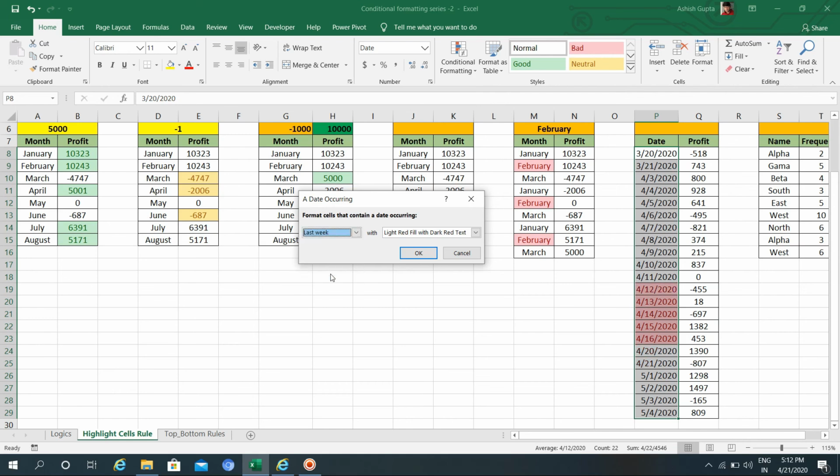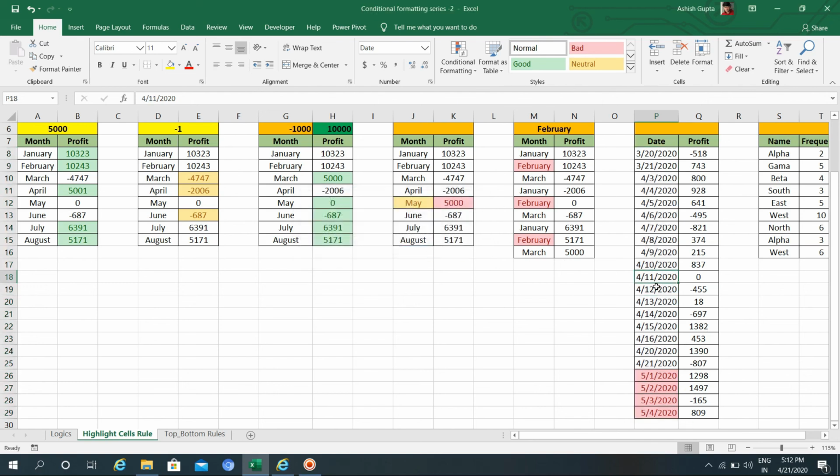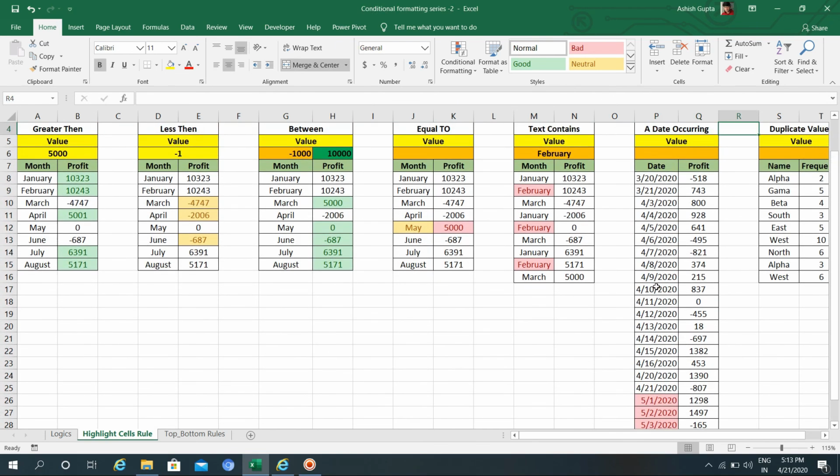Last week will show you the last week. If I choose next week, it will show you the next week's dates. If I choose last month, it will show you March month dates. If I select this month, it will highlight this month. If I choose next month, it will highlight these dates, which come in the next month. So that's how we'll use the date occurring function.